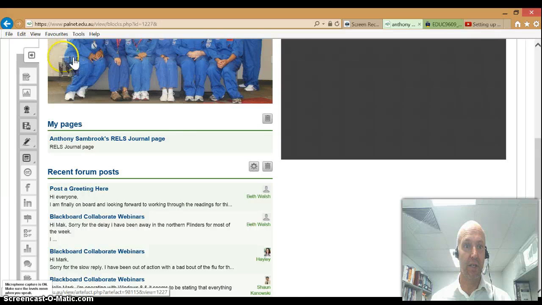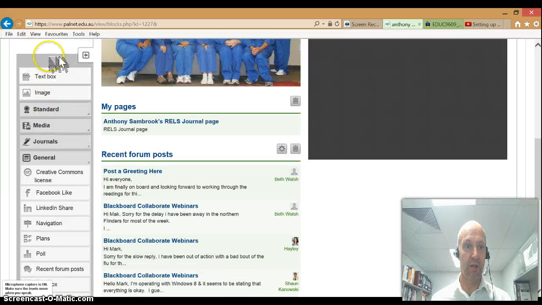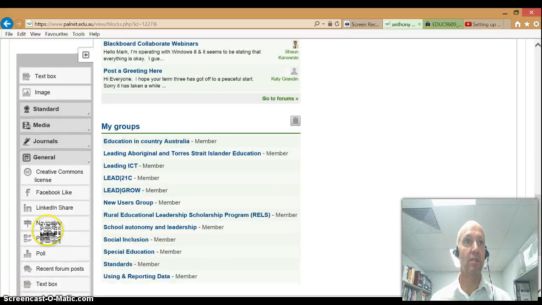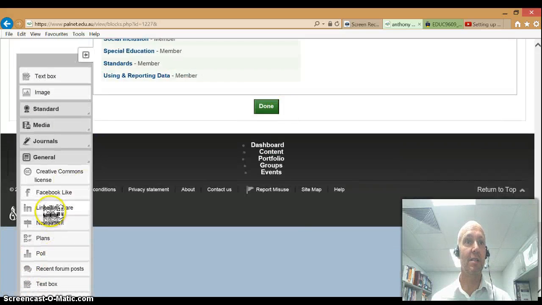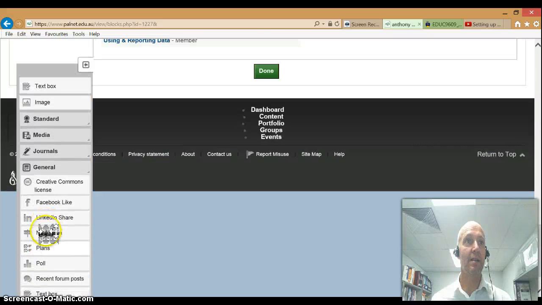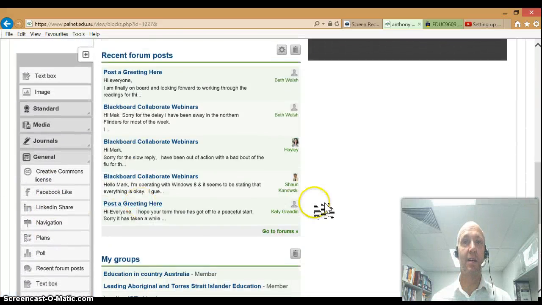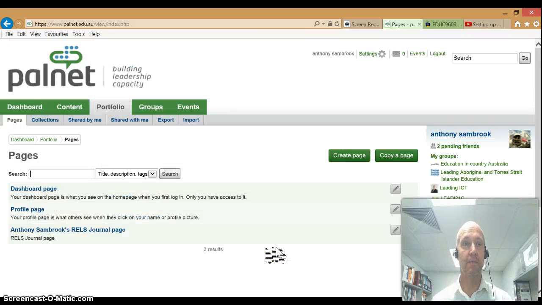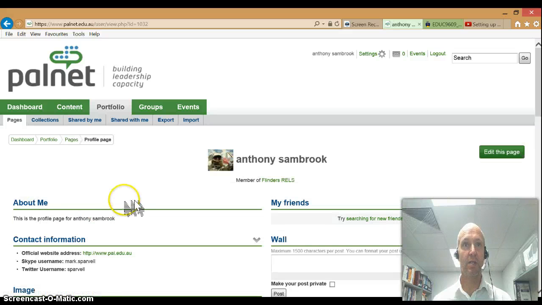Let's just close that, and we'll have another little bit of a look around. If I scroll down the page, you can see this is a sticky menu. It will remain there. Okay, let's say I'm happy with that. I can click done. Now at any time I can go back to this part in portfolio. I can look at my pages, which are just collections, and I can go to my profile page. I can view it. Here's what it looks like now.